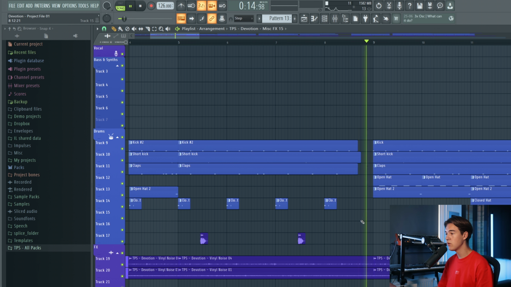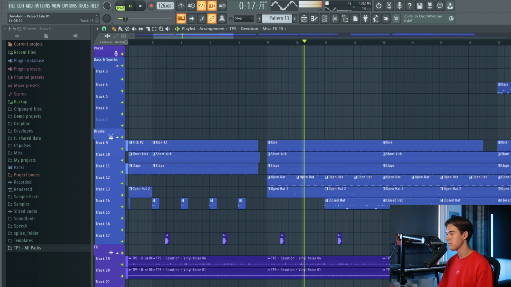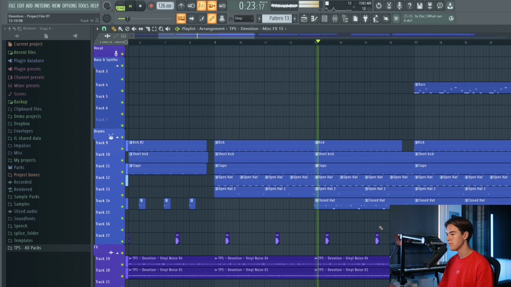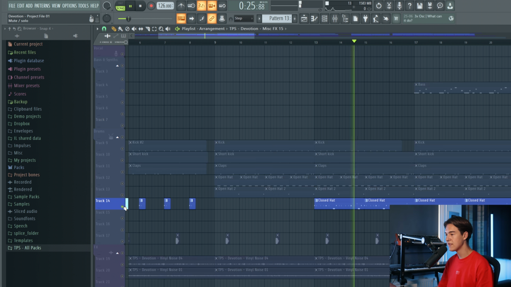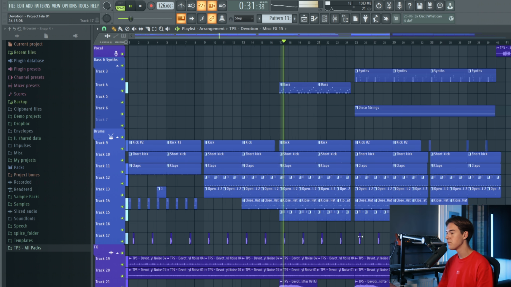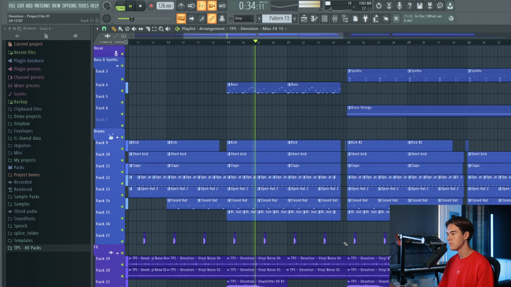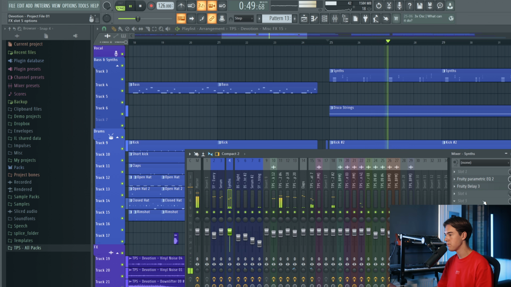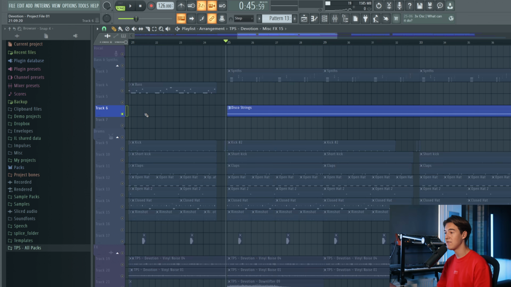And right now the full kick comes in with the open hat. Close hat is added as well. Now the bass. And now we head into the kind of breakdown slash build up. The synths are playing here, more in the background because there's reverb on it. And the disco string as well.